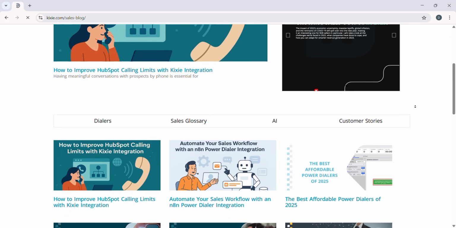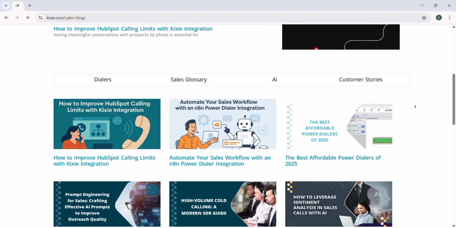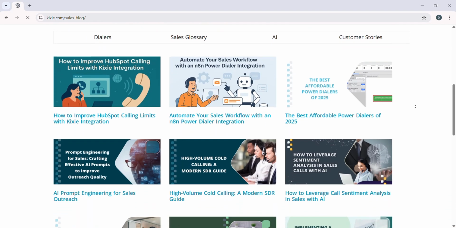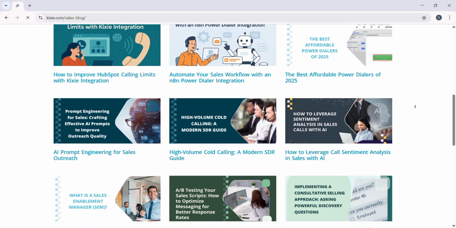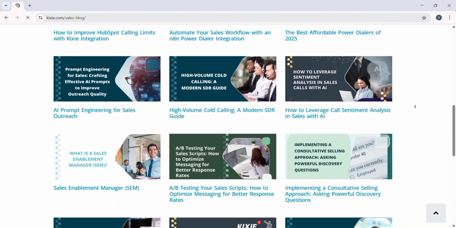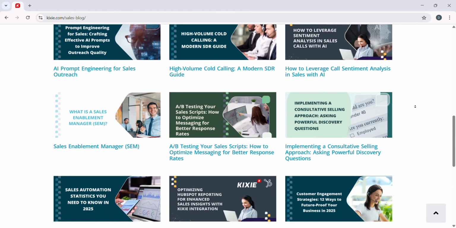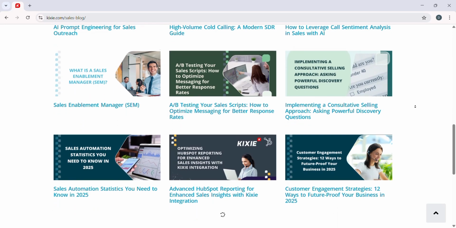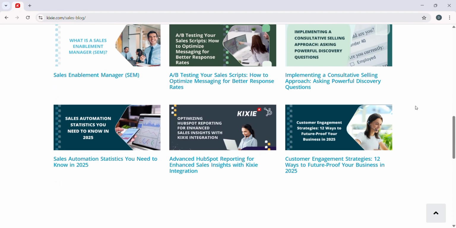Kixie syncs with marketing tools as well. You can connect your email, calendar, and task management systems with Kixie, ensuring that your team is always on the same page. Your CRM will provide all the context your sales reps need to follow up effectively.